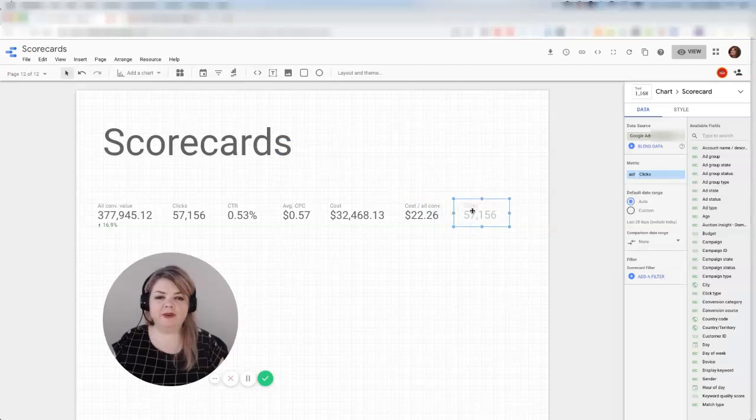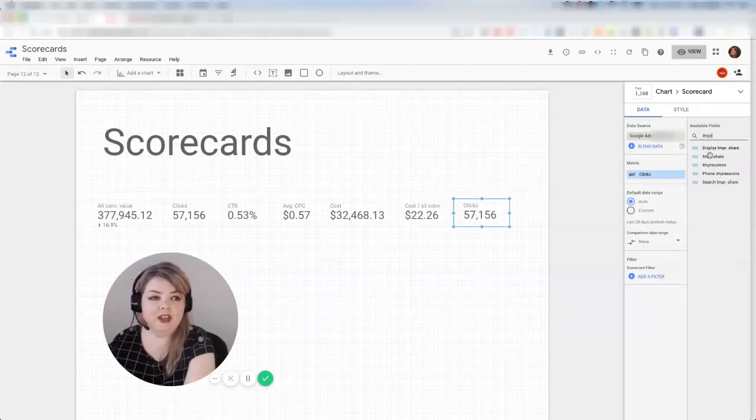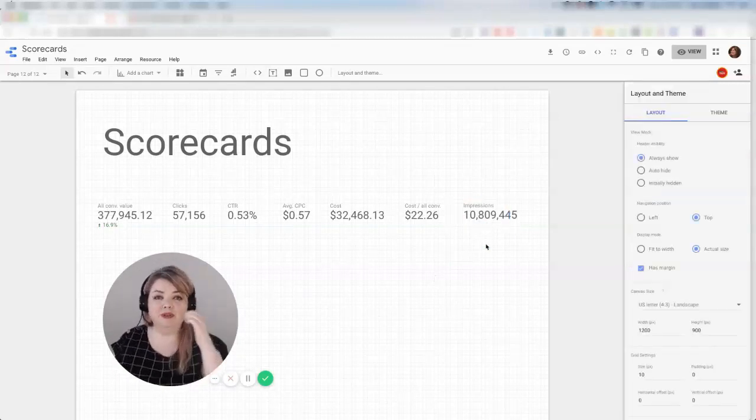And then the way I'm going to change the metric that's displayed is I'm going to go to all available fields and type in what I want, which is going to be impressions. So I'm going to grab impressions and drag it over to the metric. And that's how I'm going to add a scorecard. It's really that easy. But there's more to do with scorecards than just display current data.